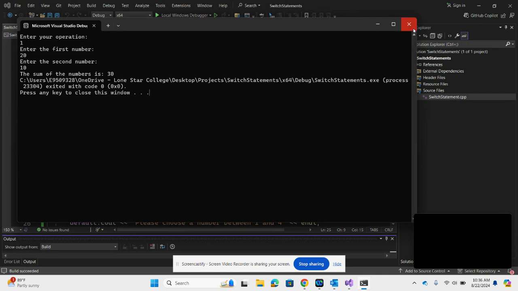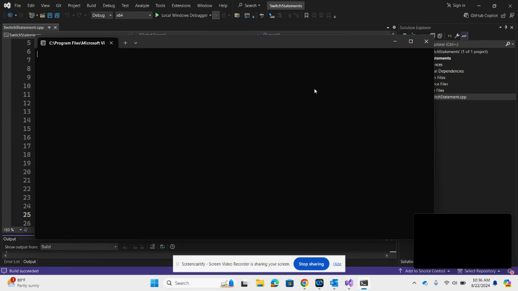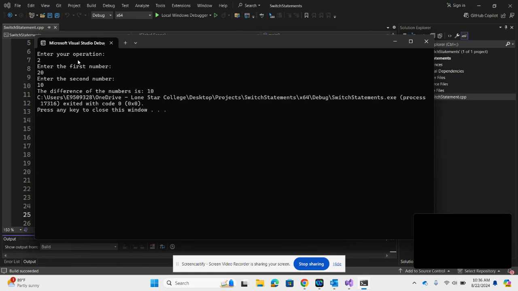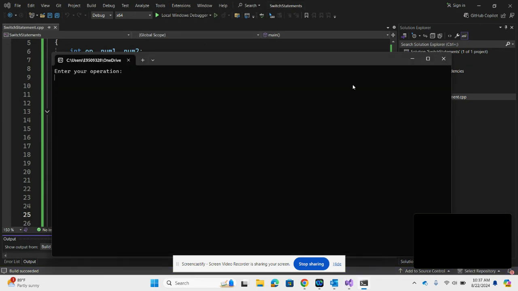All right. So we still have to continue testing because what if it did not work for the rest? So enter the operation, let's do 2. First number, 20, 10. The difference is 10. That's correct. For the program to be robust, to be a good program, you have to test it in every single situation as much as possible so you can take into consideration all those special cases.